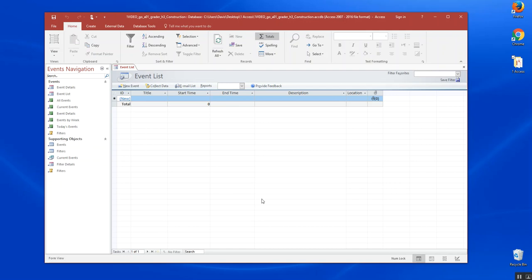Now, at this current point in time, we are in what's called a datasheet view. It looks a little like Excel, doesn't it? With our rows and our columns. Here's our rows and our columns. But I'd like you to come over here to the View.